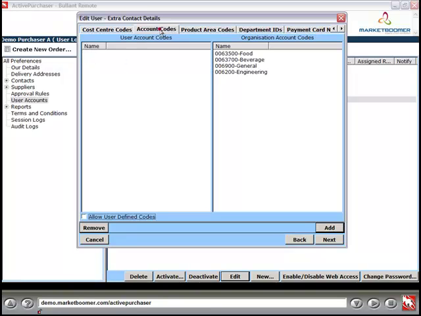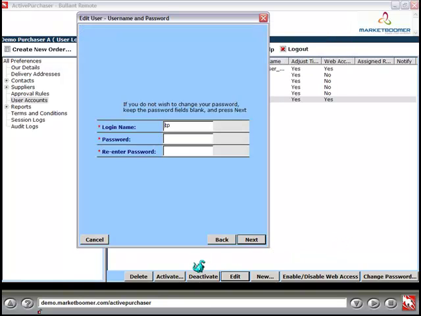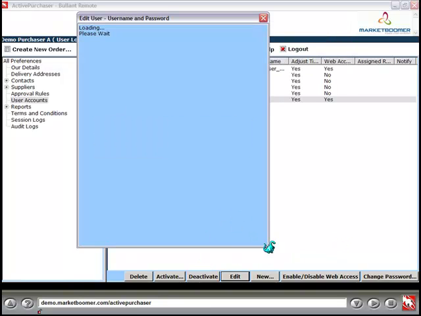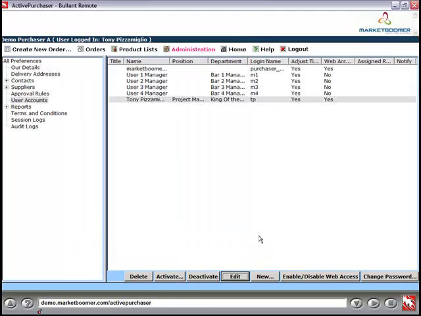I select the account code tab, I highlight food and I highlight beverage and I select add. That assigns those two codes but not necessarily all the organizational codes if I don't require them. Product area codes, the same. Department IDs. If I leave them blank, I will have access to everything which is in the repository under the Our Details tab in Administration. When you're finished making your selections, select Next, Next, and finally hit the Done button to save your changes.